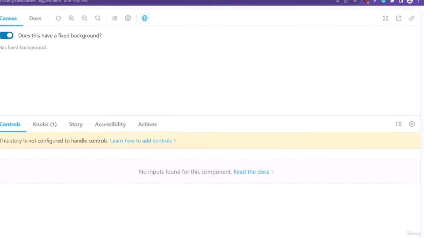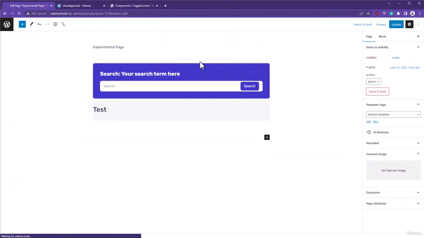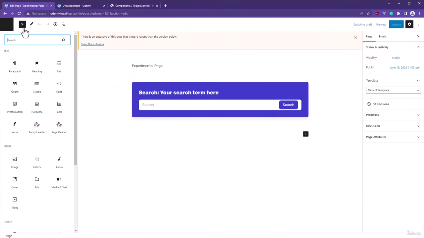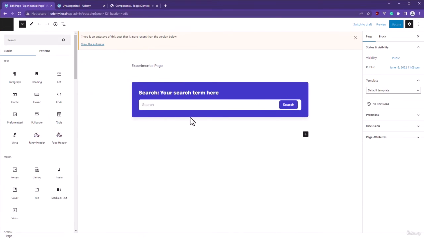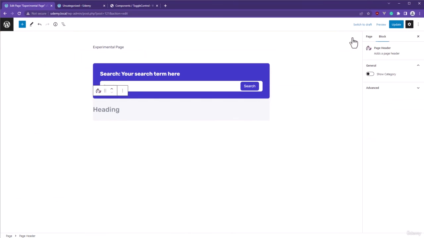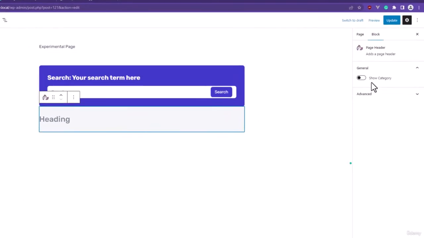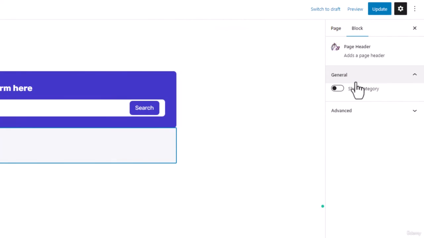In the browser, let's refresh the experimental page. Next, let's add the page header block. On the sidebar, we are going to find a panel called General. The ToggleControl component will render the UI we saw on WordPress's Storybook. We can interact with this component to enable or disable the category option. Let's verify the attribute gets updated. I'm going to enable this option.